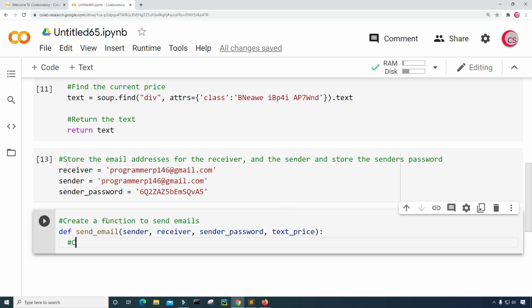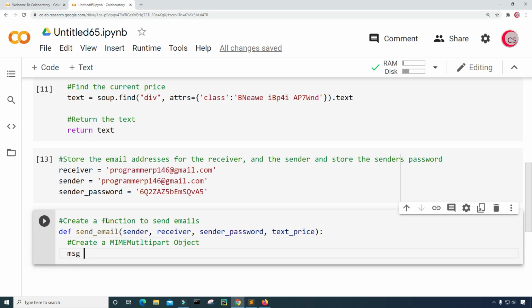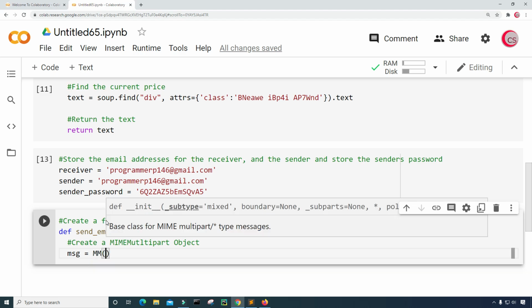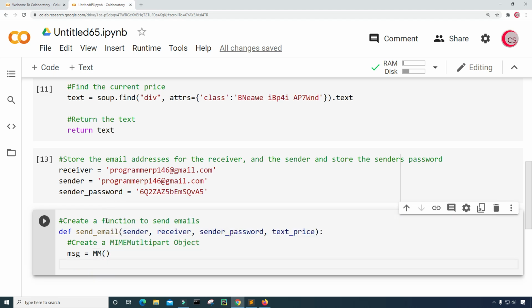Okay, so let's go ahead and create a MIME multipart object. So I'm going to create a variable called msg and set it equal to the constructor. And let's go ahead and get the subject. So I'm going to set the subject equal to new crypto price alert with an exclamation point.